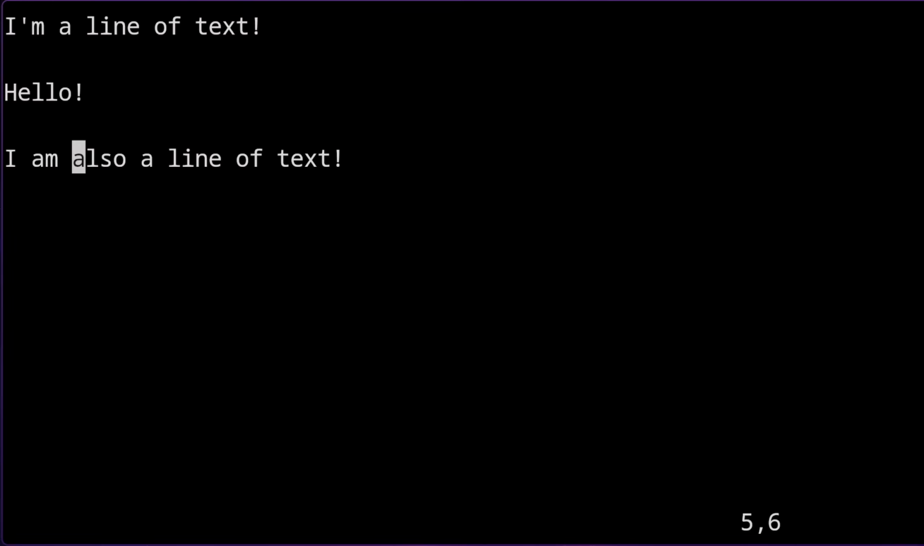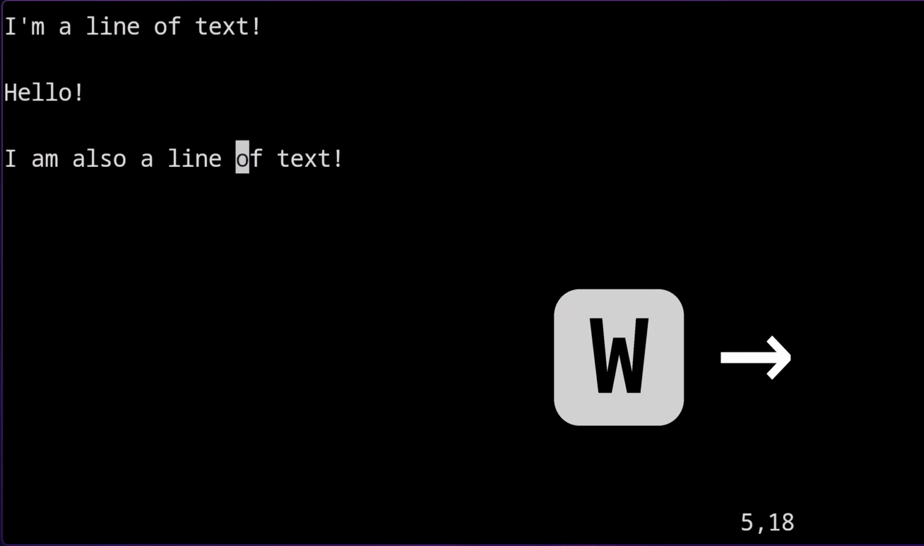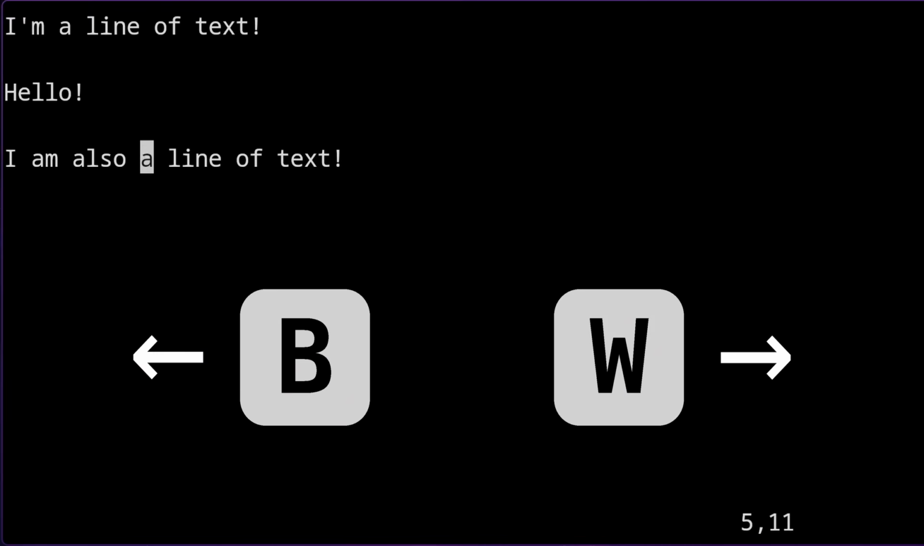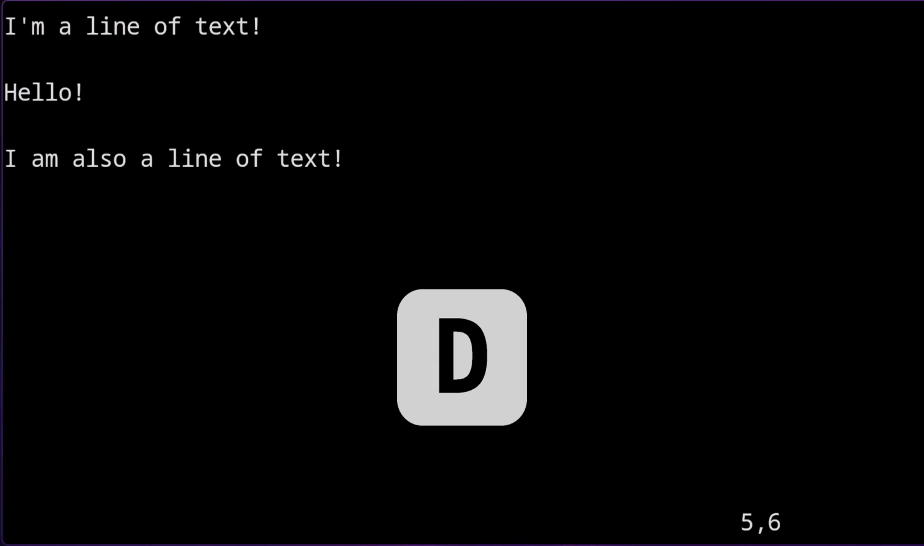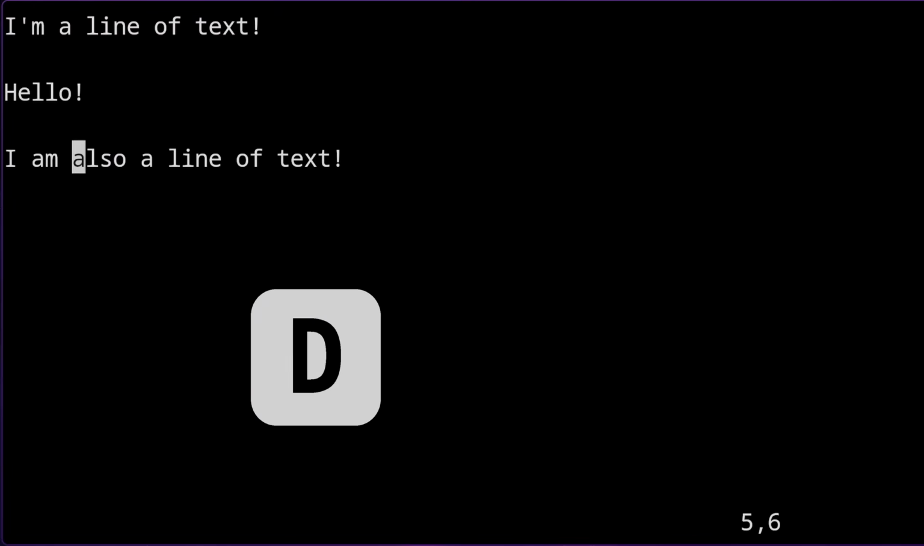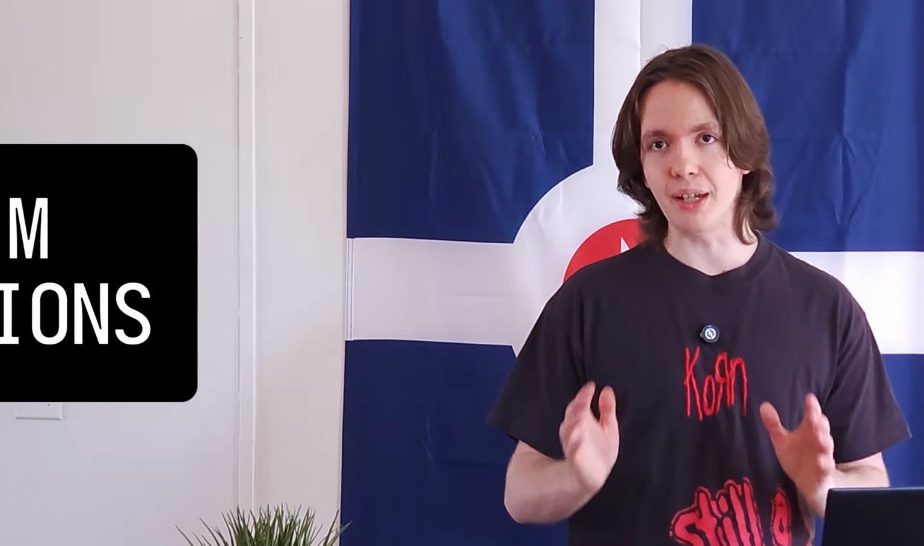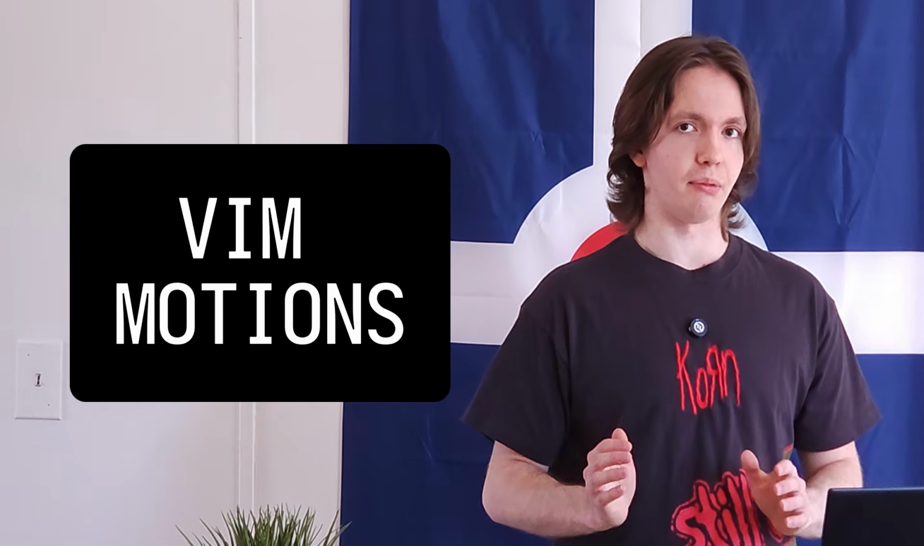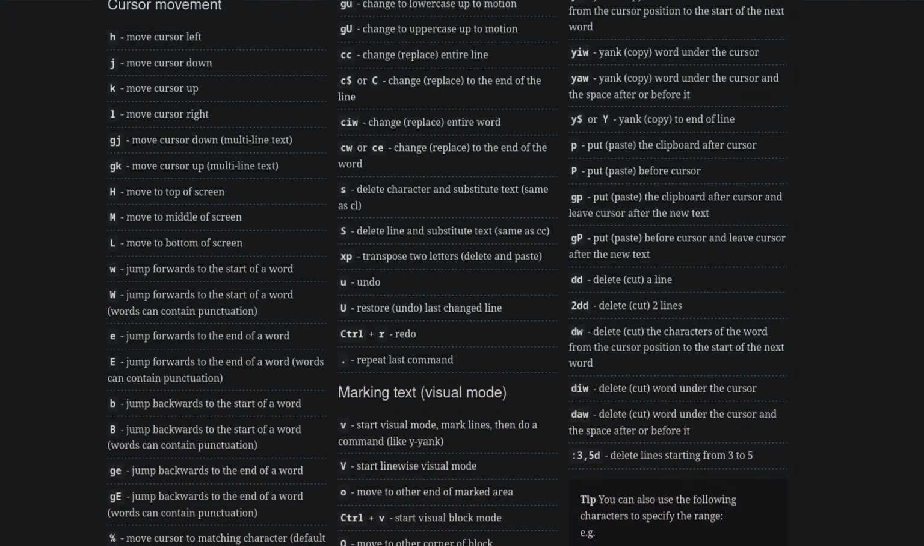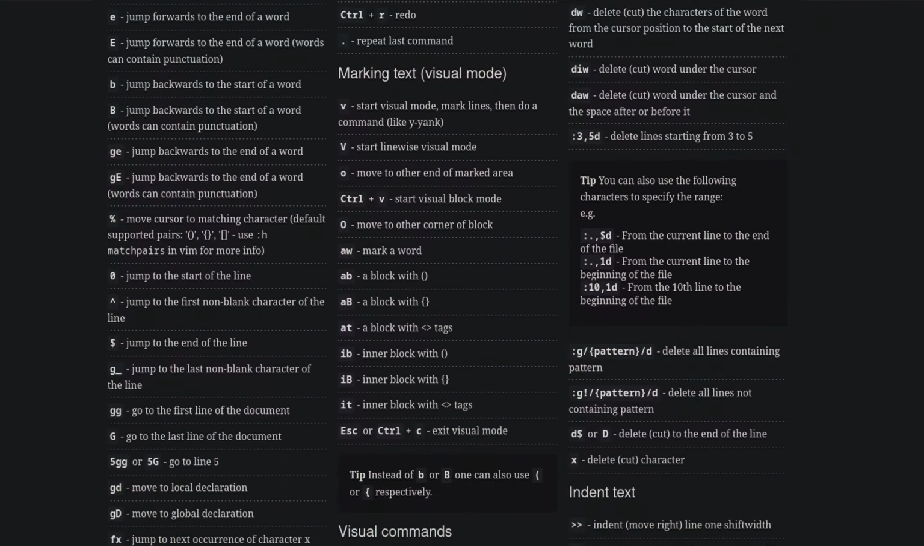And there are a lot more ways to move around than that. For example, if you press W, you'll go forward one word, or if you press B, you'll go backwards one word. There are also actions that you combine with movements. For example, D is the delete action. So if I press D and W, I will delete one word. These keystrokes are called Vim motions, and there are a lot of them. That brief overview does not do them justice, but they are extremely powerful.